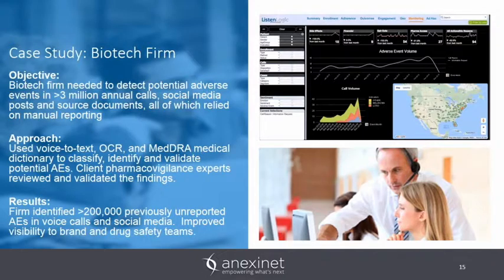In one case study, a biotech client needed to detect potential AEs in a collection of over 3 million annual records, including voice calls, social media posts, and source documents for proactive monitoring. Historically, they relied on manual reporting. AEMonitor identified the potential adverse events, and client PV experts reviewed and validated the findings.